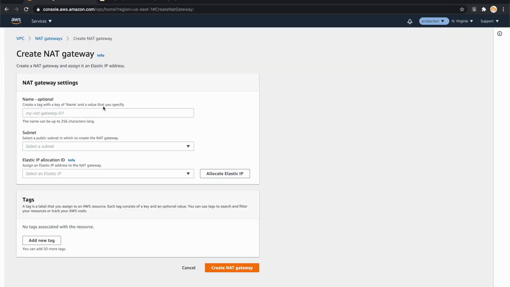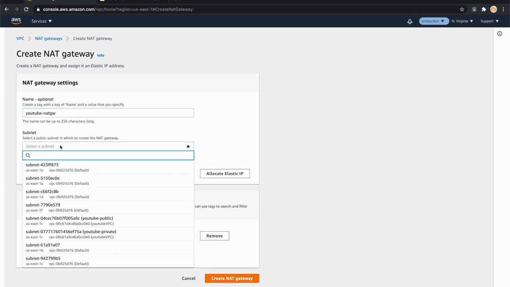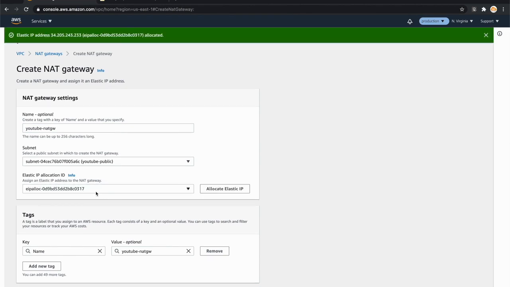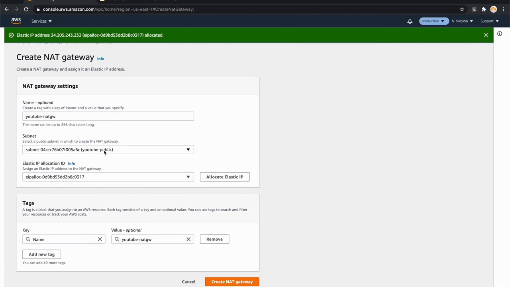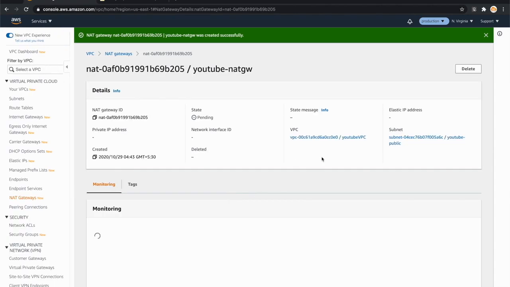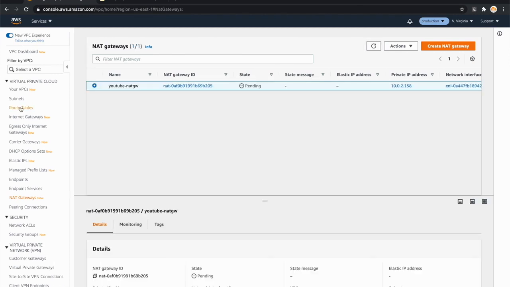So I'll go ahead and click create NAT gateway and give it a name. It is important to select the public subnet for the NAT gateway so that it can talk to the internet gateway. So make sure you select the public subnet there and also allocate an elastic IP. That is a requirement for our NAT gateway. And one thing to note, guys, you will be charged as soon as you create a NAT gateway. So make sure you remove it at the end of this demo.